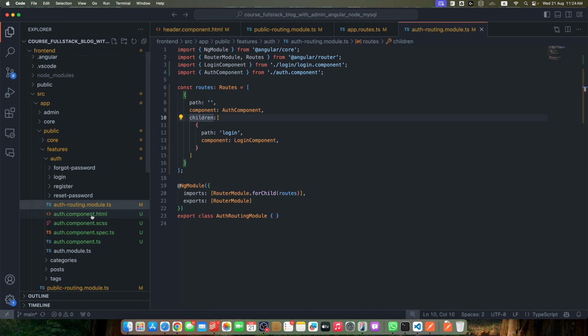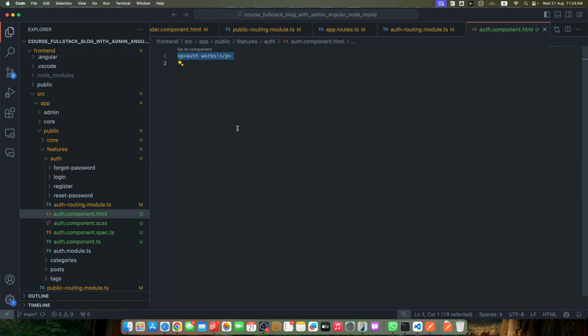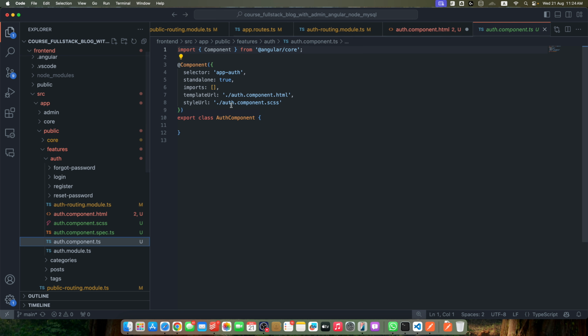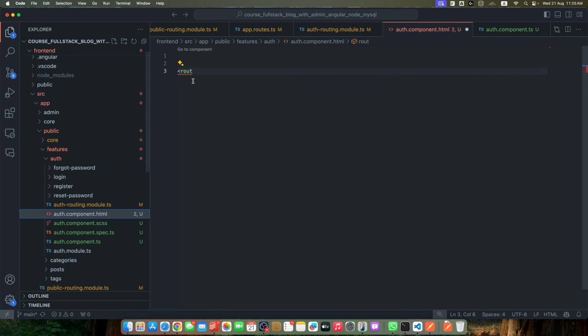So let's go to the auth component. Here I will add the router outlet. I don't see any suggestion for the router outlet in this component. The reason is that the router module is not imported yet. So let's go to the auth component.ts, and then in the imports array I will add router module in this way. After that, this router outlet is available for us to use.